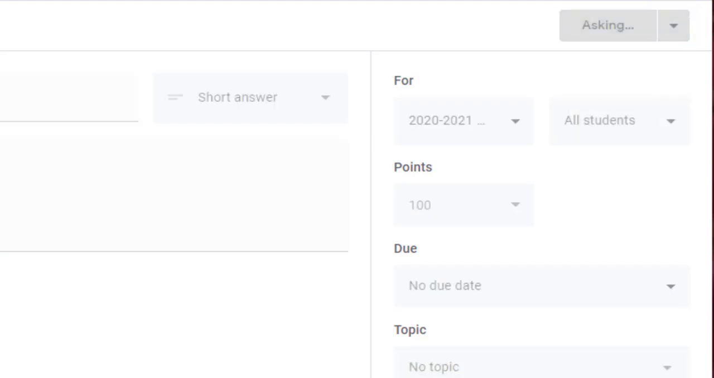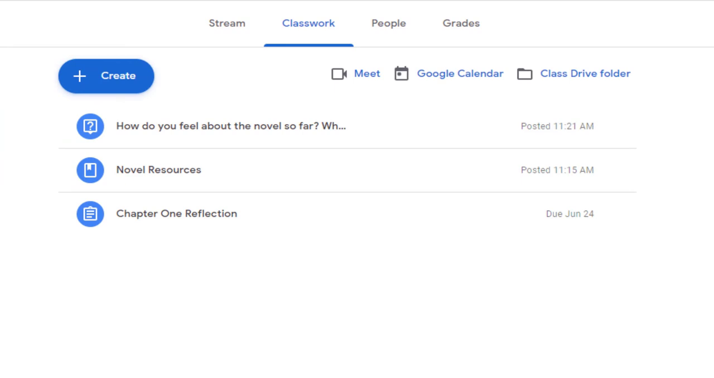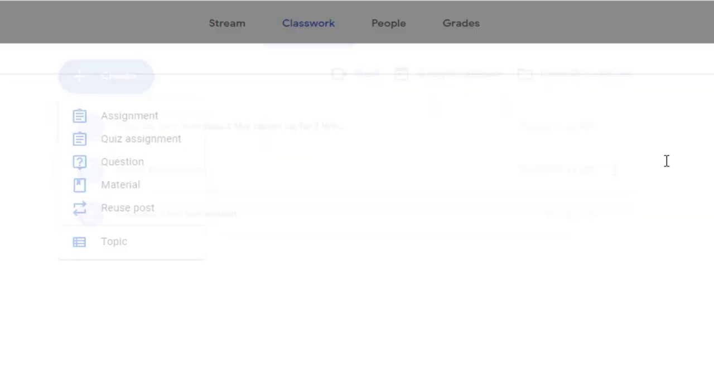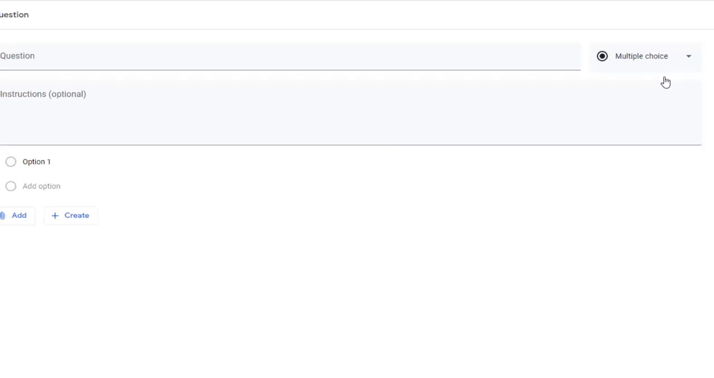I'm going to go ahead and ask my question, and now we'll notice that all of these little icons are helping me determine what type of question or post those are. So I know this is a resource, this is an assignment, and this is a question. So now let's go and let's make another question, and let's go to the multiple choice type.